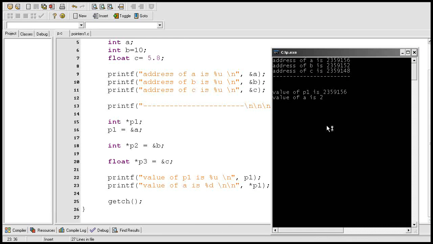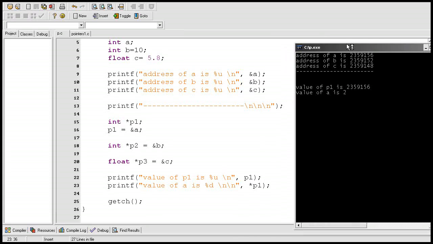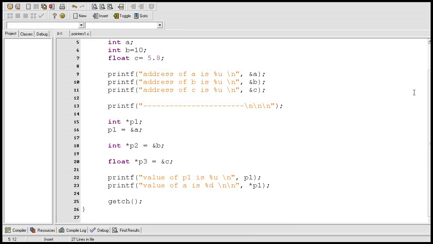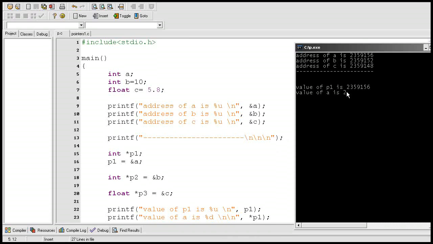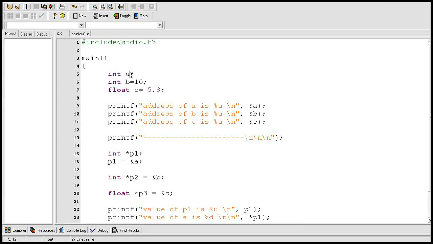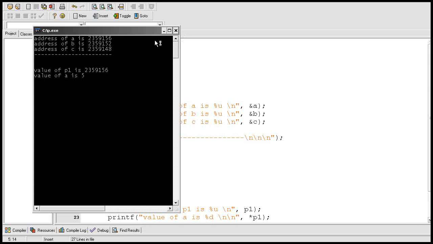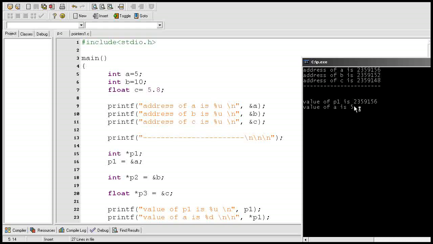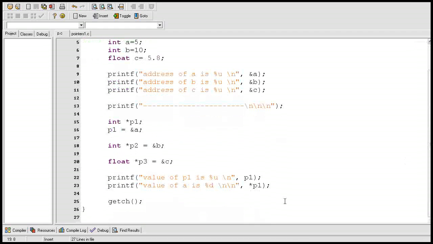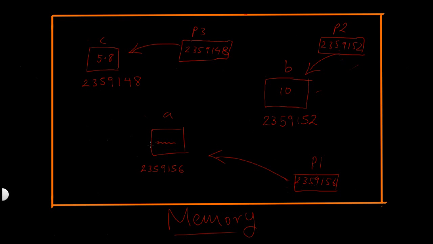The value of a is 2. Now in this program I have not given a any value, so it's printing the garbage value. This 2 is a garbage value. If I go ahead and initialize this variable a to 5 and then run this program, then it prints the value of a is 5. So this p1 is storing the address of a, and if we want to access the value from that address, then we simply put an asterisk sign before the name of the pointer. Now this should be 5.